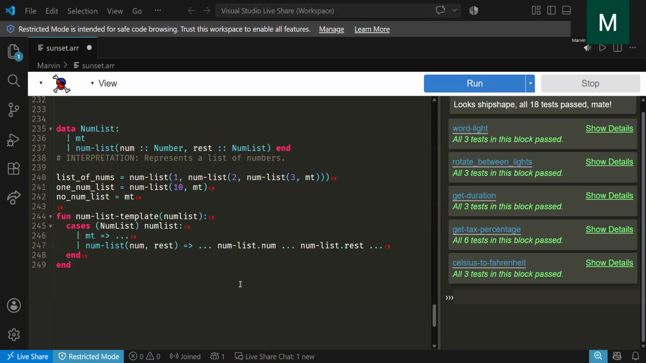Let's review the types of each field. So num is a number. Can we do anything with a number? For example, like the vector 2D x and y, we couldn't do anything with it, right? So we left it at that. Okay, no, let's do it now.